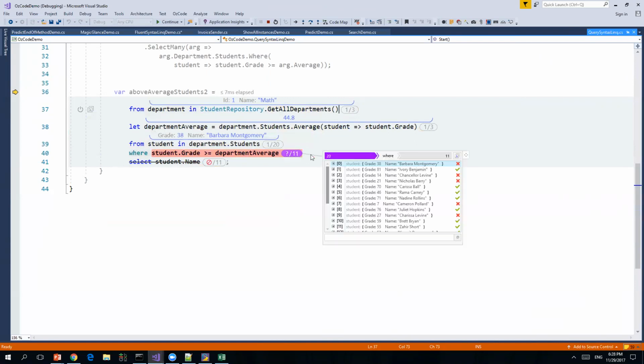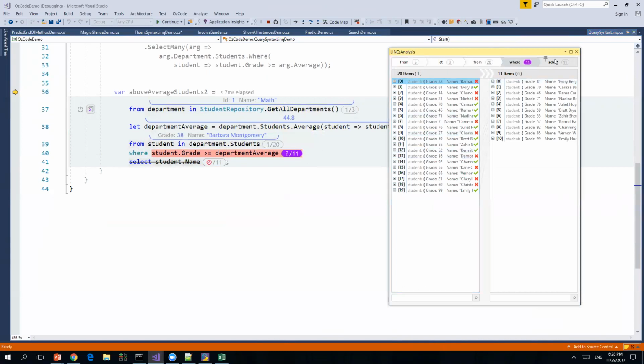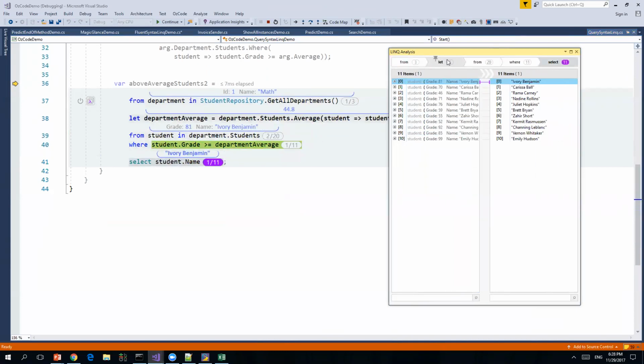Now, the other cool new thing that we added in version 3.1 is this little pin button right here in the query analysis window. So this pin button will allow you to essentially take a chunk or a certain sub-segment of this query and see just the flow of information inside that chunk. So again, for example, in the LINQ analysis window, I'm seeing the before and the after of each operator. So right now I'm looking at the select clause. So I'm seeing the student objects that came into the select clause, and on the right-hand side, I'm seeing just the strings that represent the names of those good students.